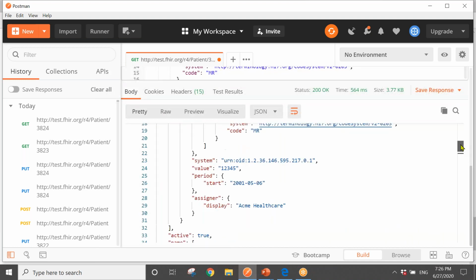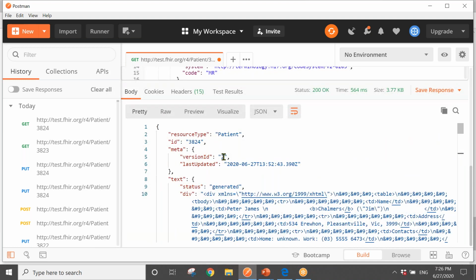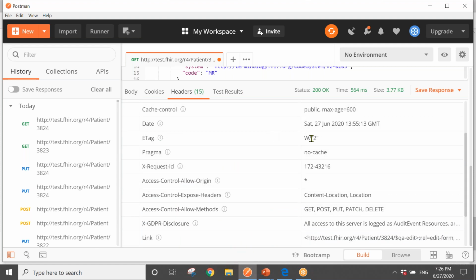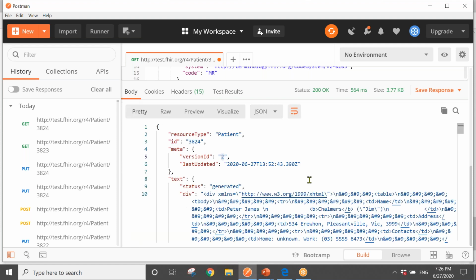And it created a new version of it. And that's why the version had changed to 2. This version is also available in the headers. So if you look at the ETag field, it will give you the version. And this is actually the hard version that's considered the soft version, but those are details.